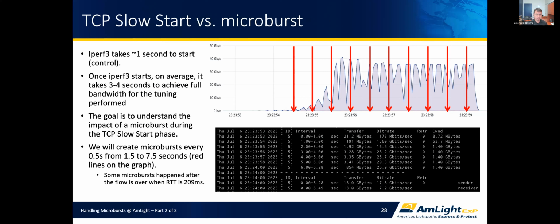iPerf3 usually takes 1 second to start. There's a control, a second session just for control, to pass all the parameters between the client and the server. After that, iPerf usually takes 3 to 4 seconds to achieve full bandwidth. That's what you see here at the beginning. You see the timestamps, and at the beginning it's 178 megabits per second, 1.6, 16, and then it gets to 28, which is the number we're expecting, right?